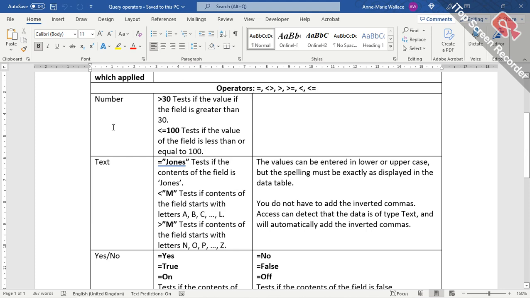Let's have a look at some examples. So number, greater than 30 tests if the field is greater than 30. We have a less than and equal to 100. Test if the value of the field is less than or equal to 100.